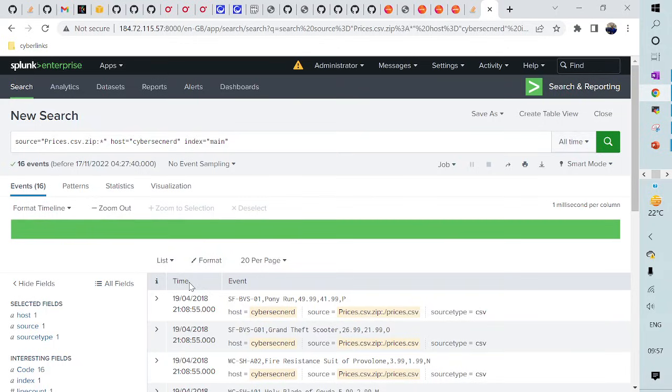So this is what we really wanted to cover, and I will see you in the next one, where we will try to cover search processing language.